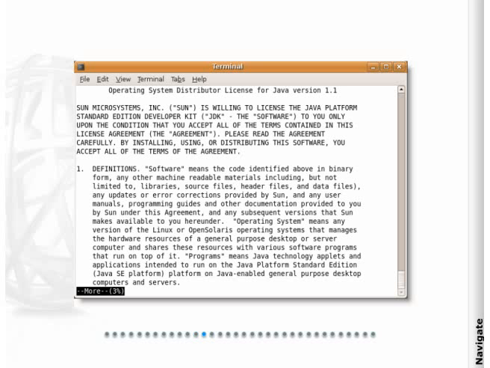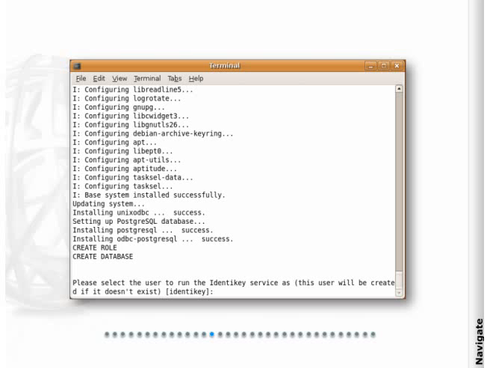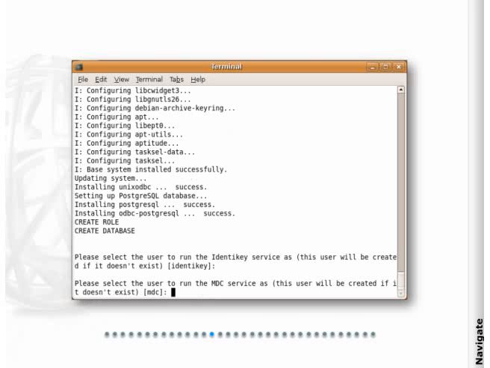Read the Java End User License Agreement. Press the space bar to scroll down. You need to type yes to agree the license. Select the user to run the Identikey service. Select the user to run the MDC service.